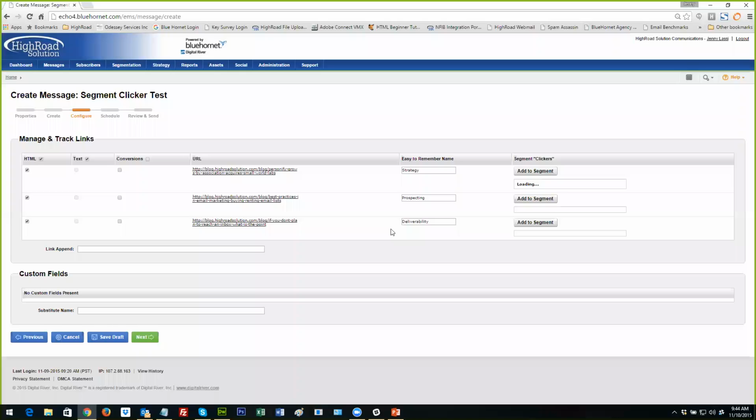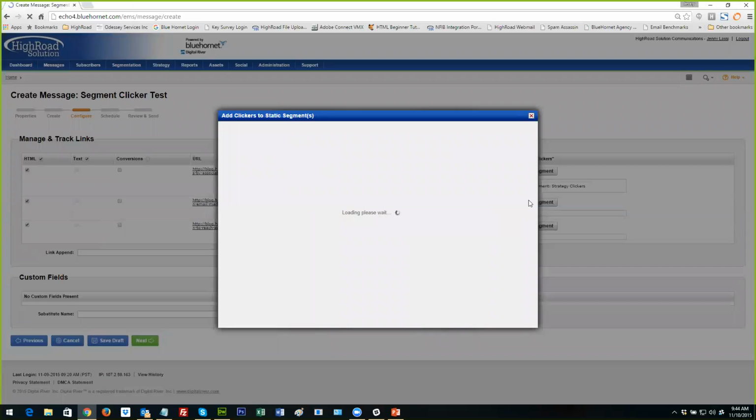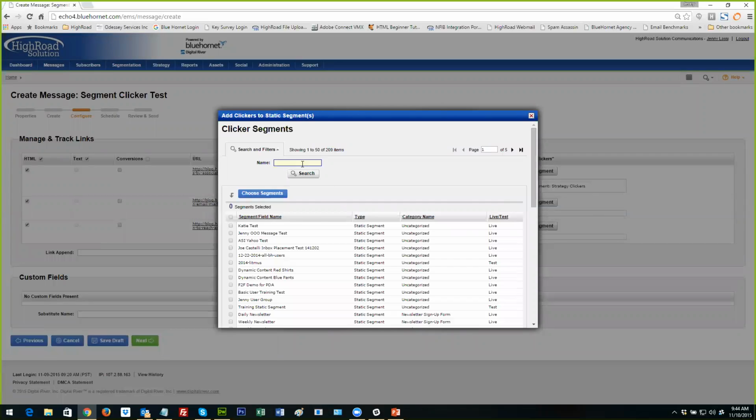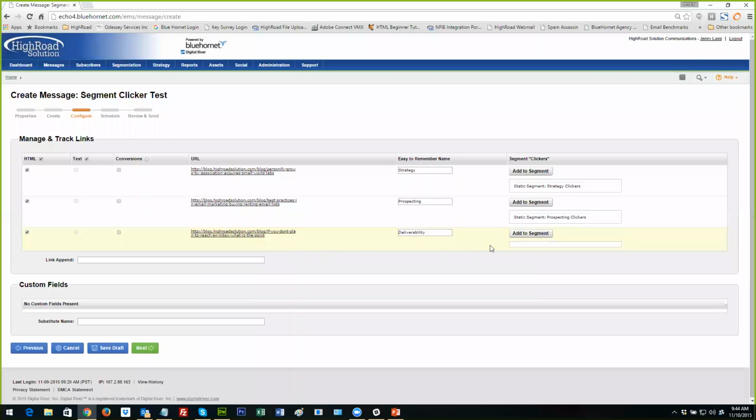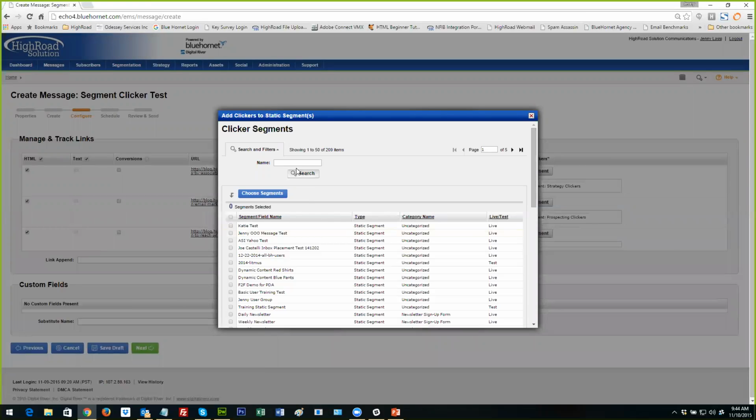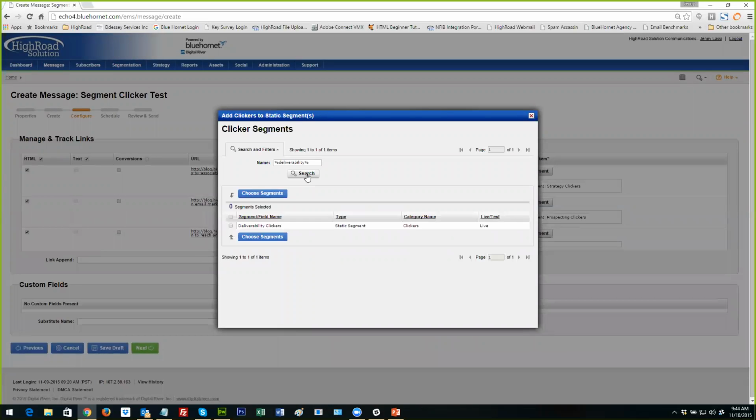And I'm going to select that. And then for prospecting, we're going to select our prospecting. And for our deliverability subject matter, we're going to choose deliverability.